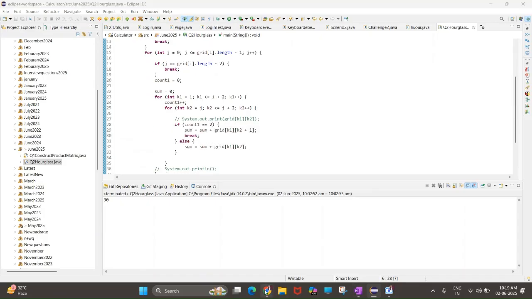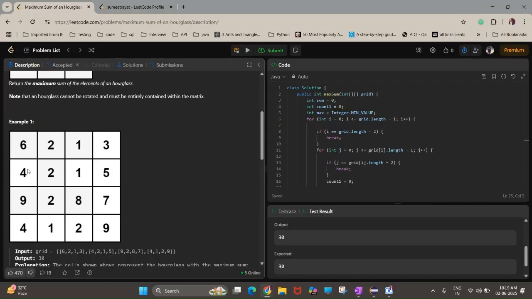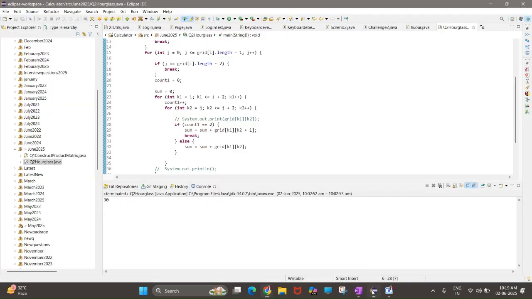After that, it will iterate over 6 2 1, 4 2 1, and 9 2 1. Then j will increase, and it will iterate over 2 1 3, 2 1 5, 2 8 7. Then j will increase again, and again for j it will iterate over this matrix. So it will keep on continuing.